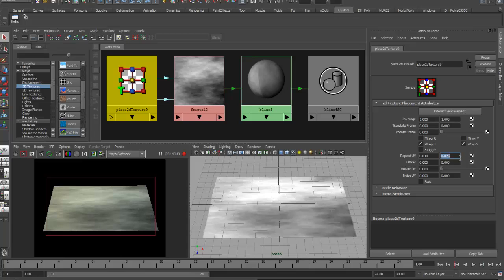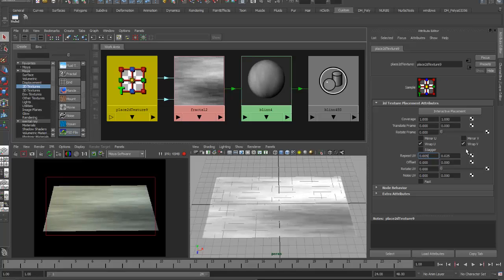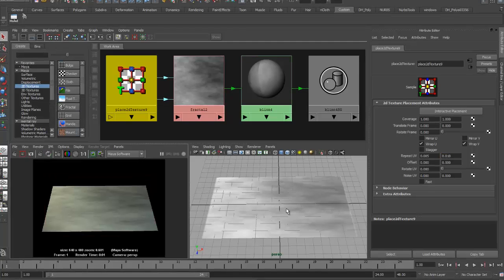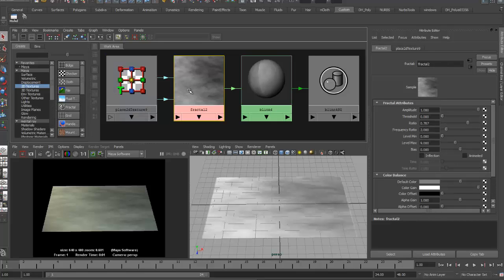So let's try a little bit smaller. Let's go to 0.005 in U and 0.01 in V, and you can start to see that I've got larger areas of white, so it's not as evenly distributed as before. I'm going to start out with something like that, and we'll see what we can do. So going now to the fractal texture itself, I want to take a look at some of these attributes. And really, the best way to learn about these is to just experiment with them and see what they do. Every texture has its own set of unique attributes.